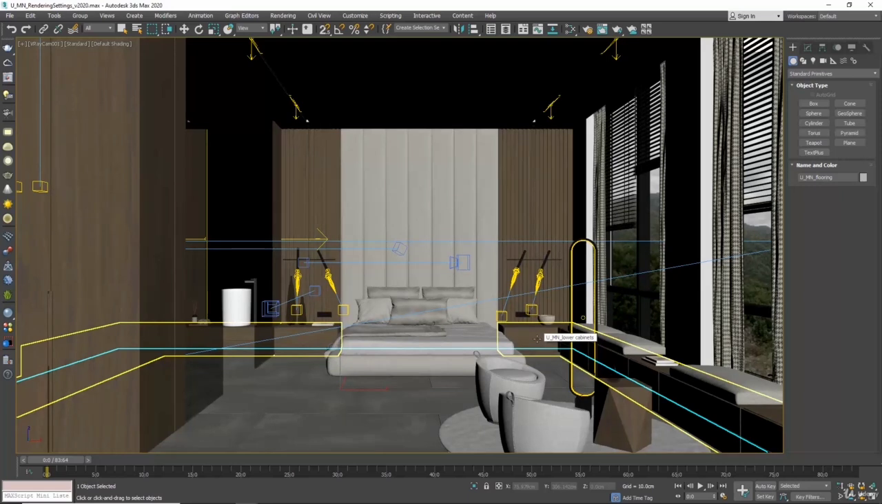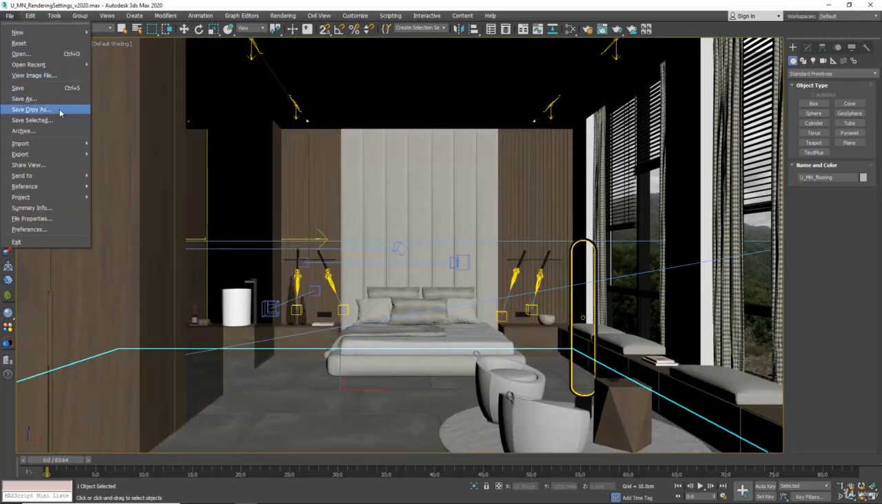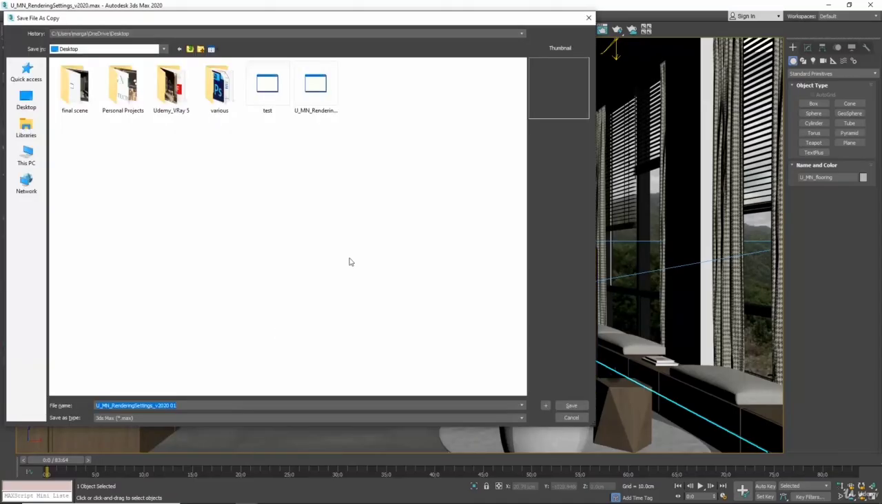Save Copy As is pretty similar to the Save As command. When we click on Save Copy As, the Save File As dialog box appears. The software automatically renames our file, adding a sequence number next to the name of our project, but we can come and rename it. As before, we can choose the destination and the version.